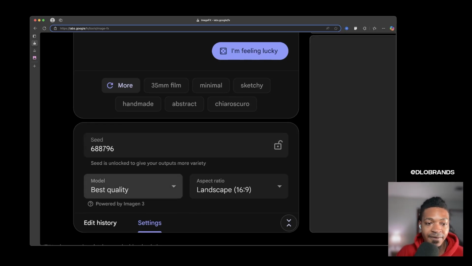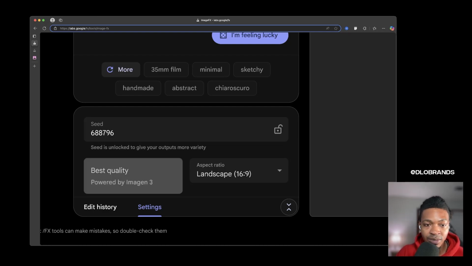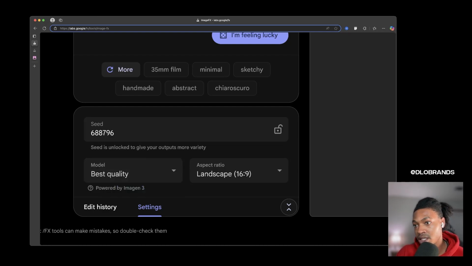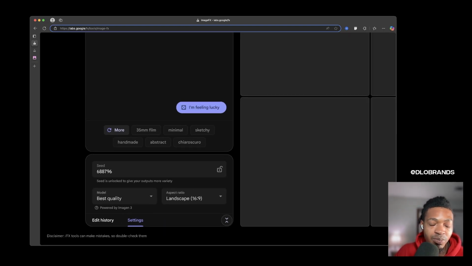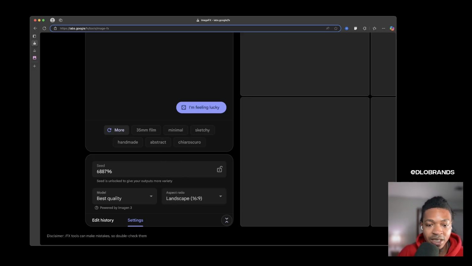But also you have a model right here, which is best quality, Imagen 3. So Imagen 3 is Google's image generation model, which right now I would say, Midjourney 7 just came out, but this is the next best thing. I mean, 6, probably Midjourney 5, Midjourney 6, okay, just below Midjourney 6. That's what I would say. But you can change your aspect ratio as well. So you can do mobile, portrait, landscape, all of that good stuff.